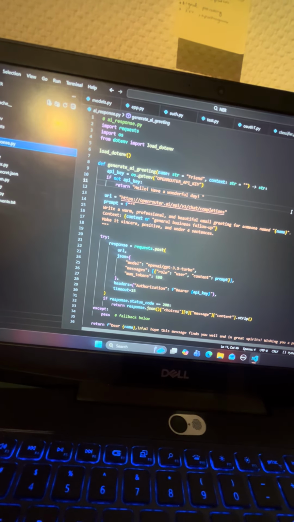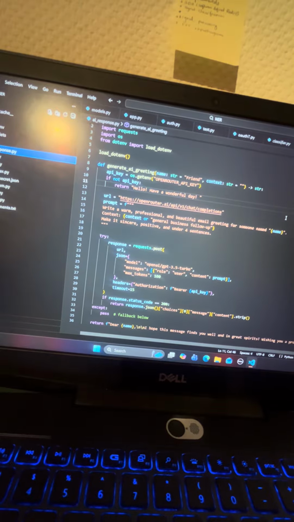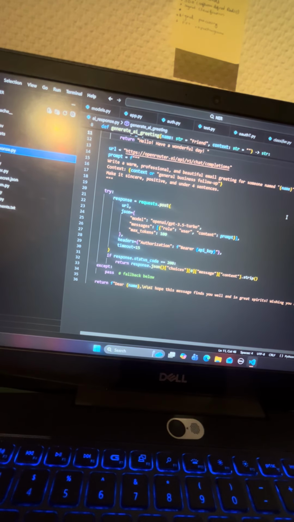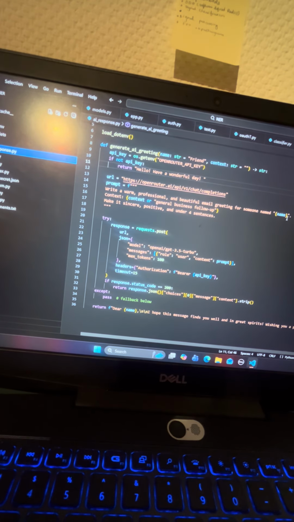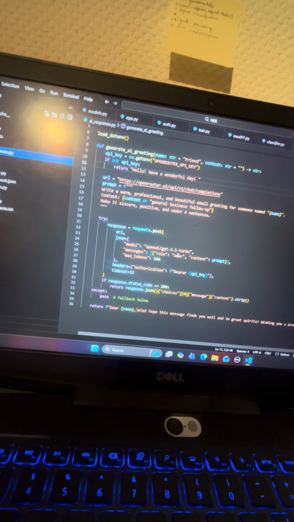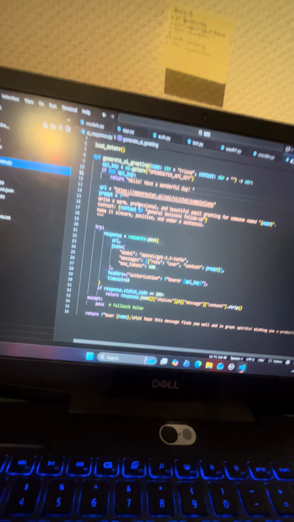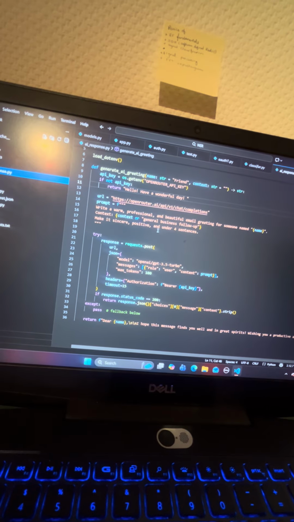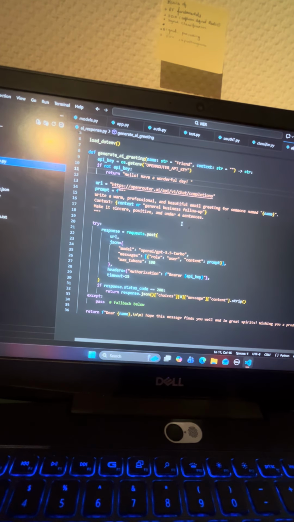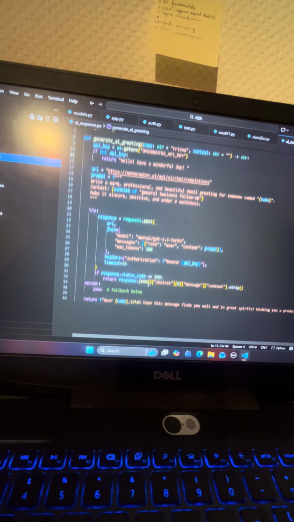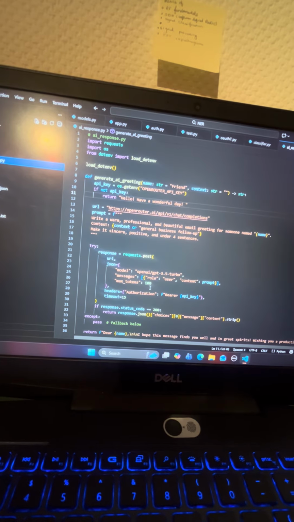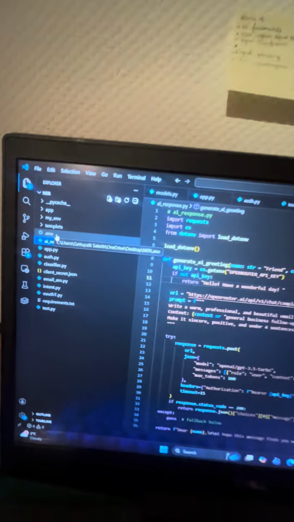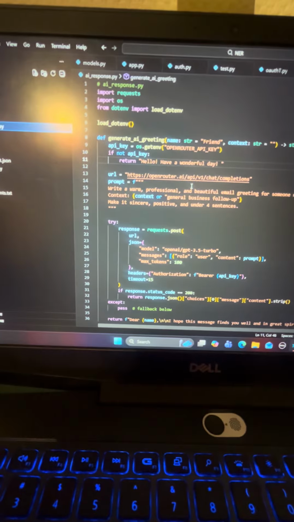I have loaded the API key, and I have called ChatGPT 3.5 Turbo and given it a role: write a warm, professional greeting and make a sincere and positive response. All the API keys are stored in the .env file. For security purposes I can't show it, but they are there.